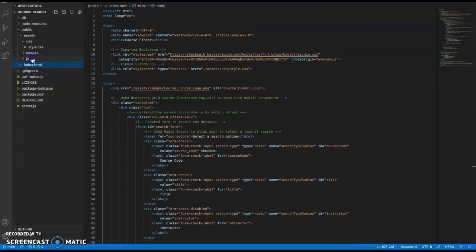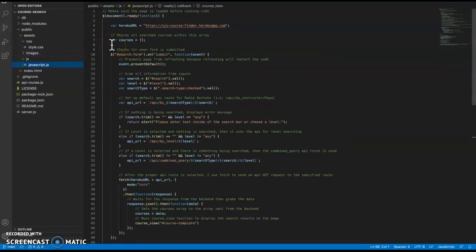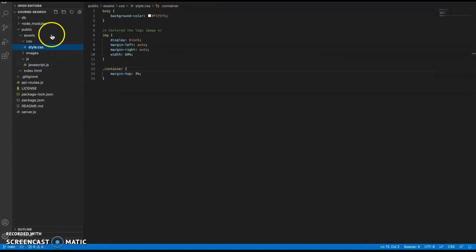Next, let's go to the JavaScript. Now let's go to CSS, which is really simple. I just added a background color, and I centered the logo image and added a margin top to the container to create a space between the image and the content itself.